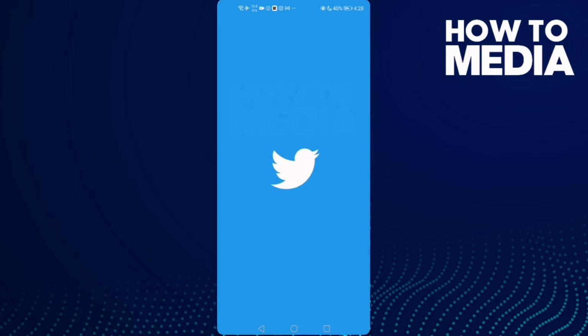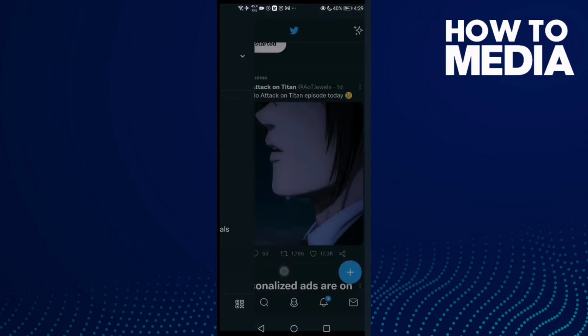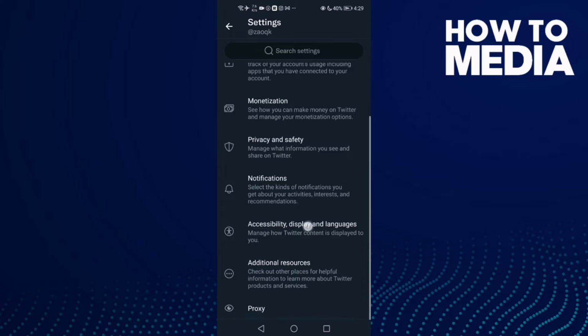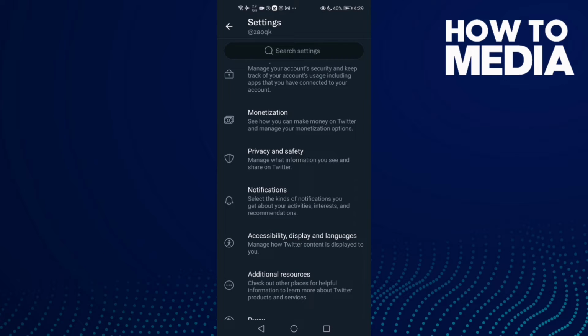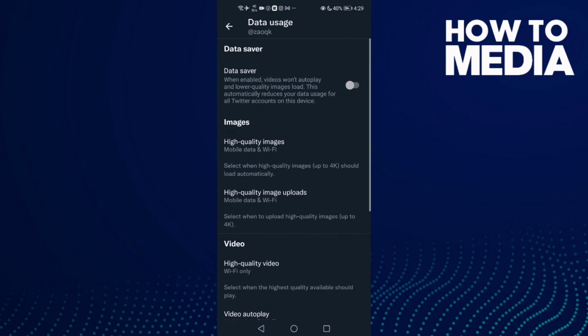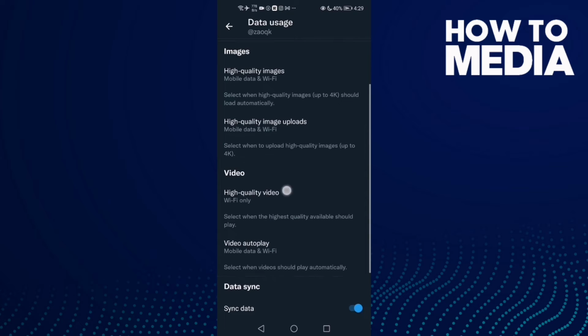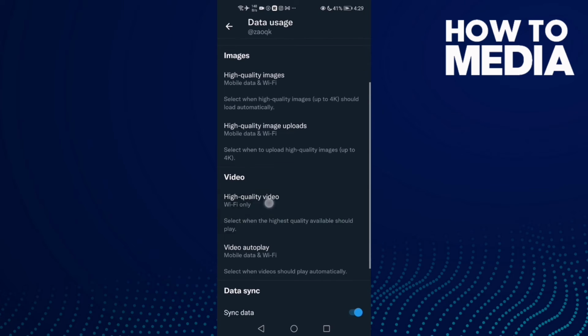First go to Twitter and then go here and now click this one, settings and privacy, and now click this one, accessibility and display and languages, and now click this one, data usage, and now all you need to do is just click this one, high quality video, and select anything you want.